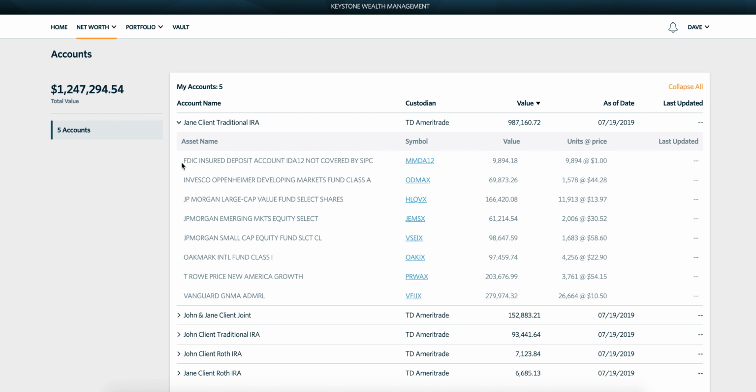Now, if you see this FDIC insured deposit account on any of the accounts, and you'll probably see them on all of them, in fact, that's actually your money market. So if you're wondering why that's only $1 per share and it's always $1 per share, that is your money market that you have. It's kind of a slush fund. If there's additional money that is in the account or whatnot, it's there, frankly, to pay for fees and whatnot so that we don't have to sell things every month.